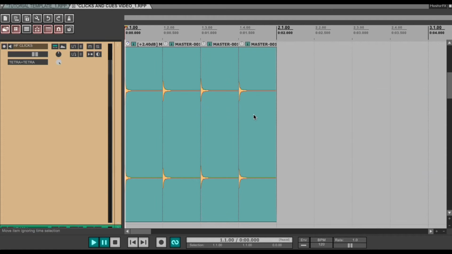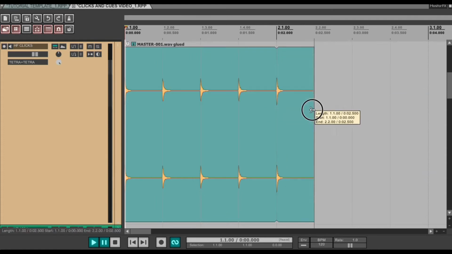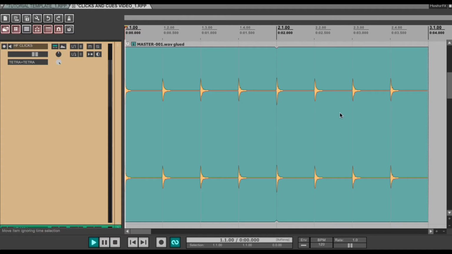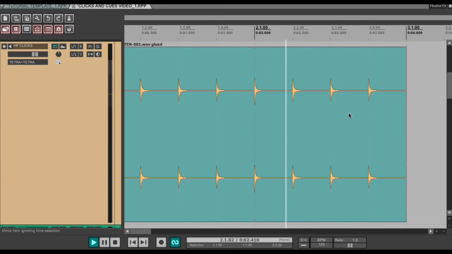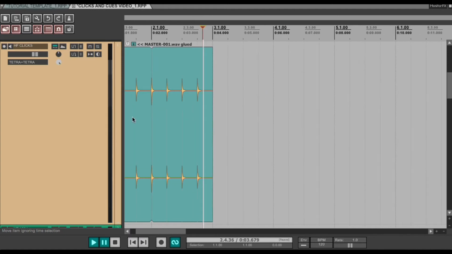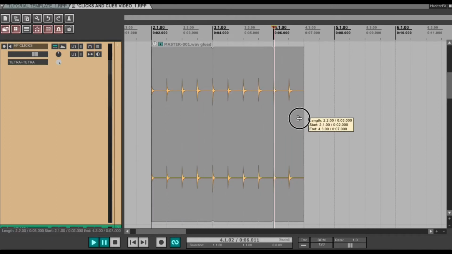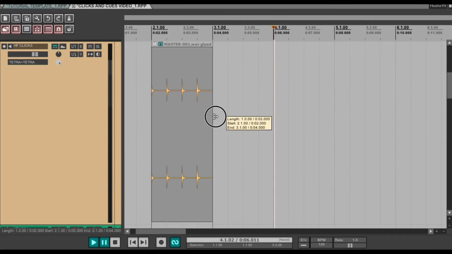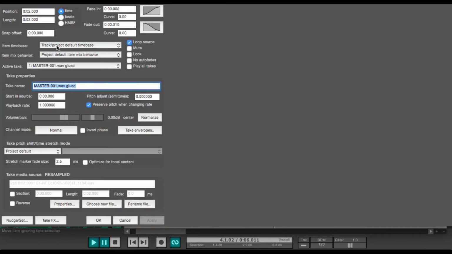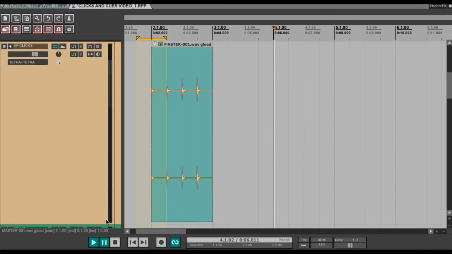So then you glue that chunk of audio together, and then you can just drag it out as a loop. Okay. And because you've glued it to a bar, here we go. It's just going to work for the whole thing. So one thing that you could do is go to the item properties and change the time base to beats, position, length, rate, which is a valid way of doing it.